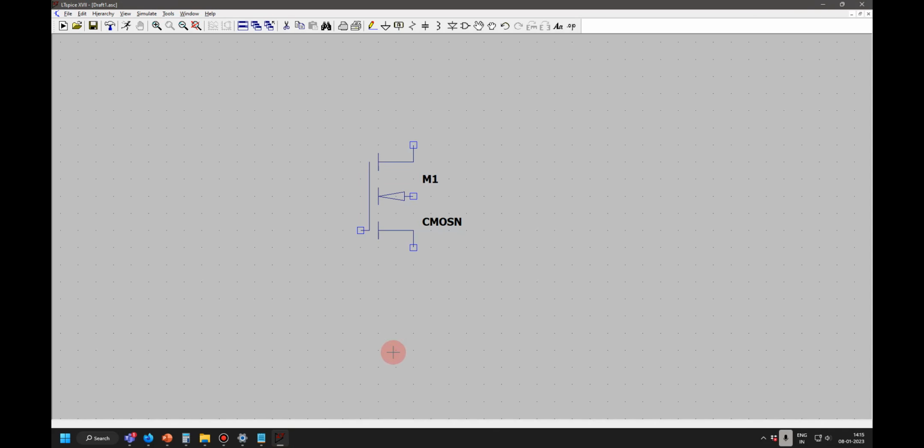Generally, if you increase W, in the current equation W is in the numerator. So the current is directly proportional to W. Is it okay?